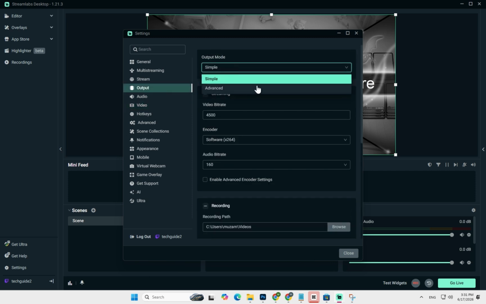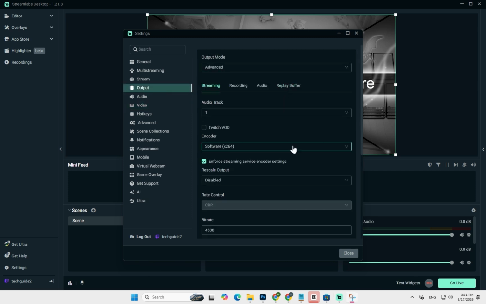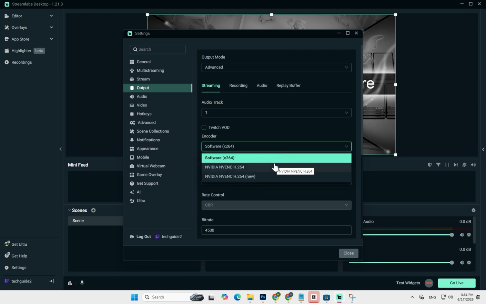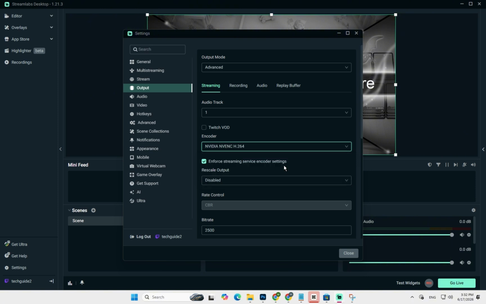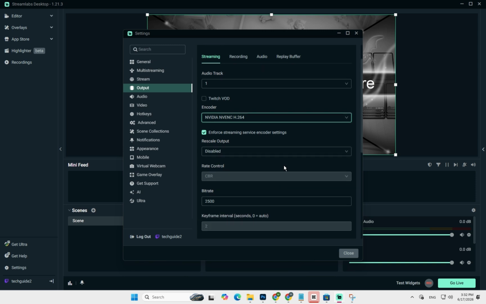After that, click on Output from the left-hand menu. Change the output mode from Simple to Advanced. Now locate the encoder setting. If your computer uses Intel integrated graphics, select QuickSync H.264. If you have an NVIDIA graphics card, choose NVIDIA NVENC H.264. If you have an AMD graphics card, choose the AMD hardware encoder. Using hardware encoding reduces the workload on your CPU and can significantly improve streaming performance.